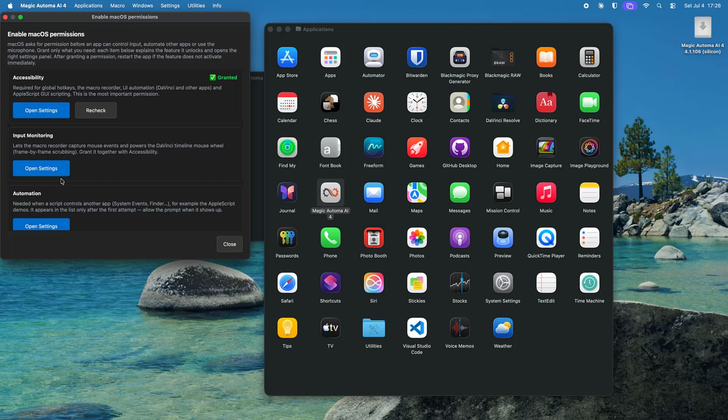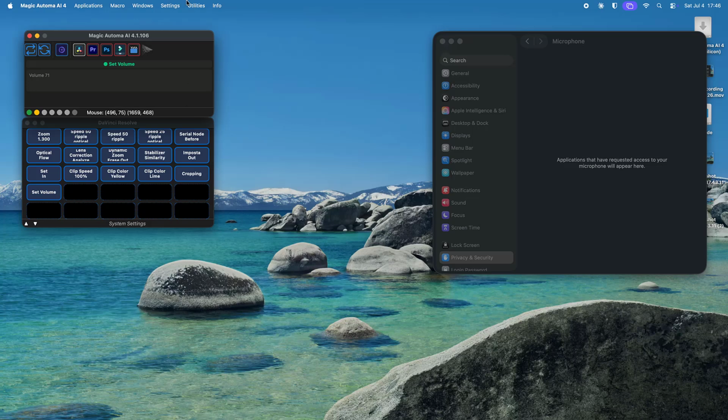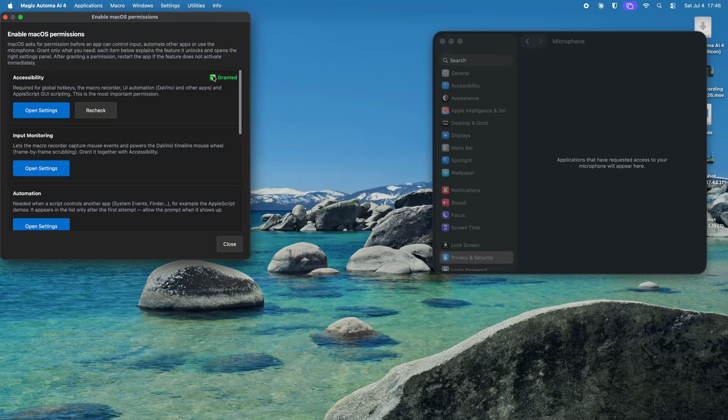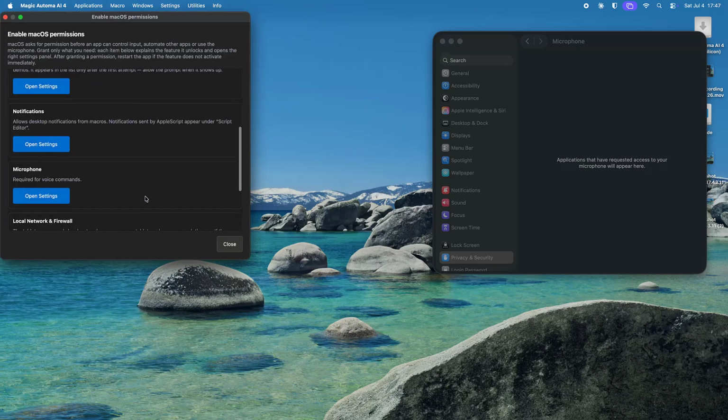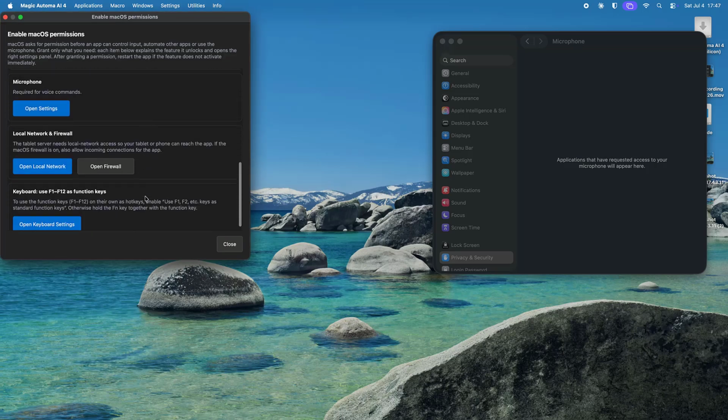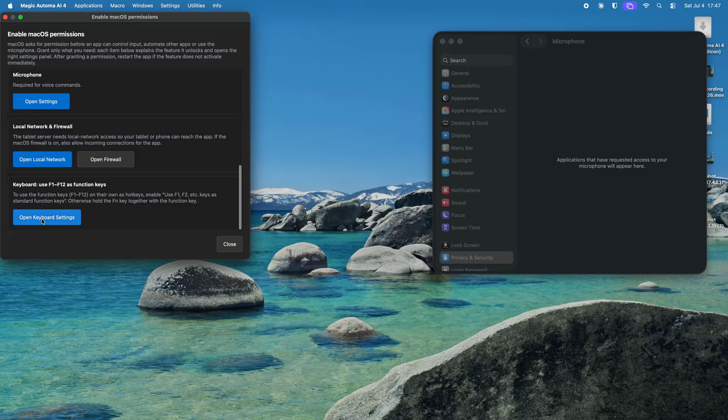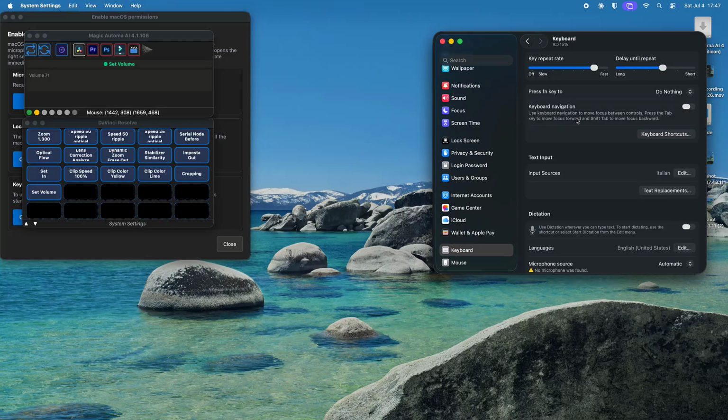One last tweak, only if you want to use F1 through F12 on their own as hotkeys. In System Settings, Keyboard, enable "Use F1, F2, etc. keys as standard function keys." Without it, macOS keeps those keys for brightness and volume, and your hotkeys won't fire.